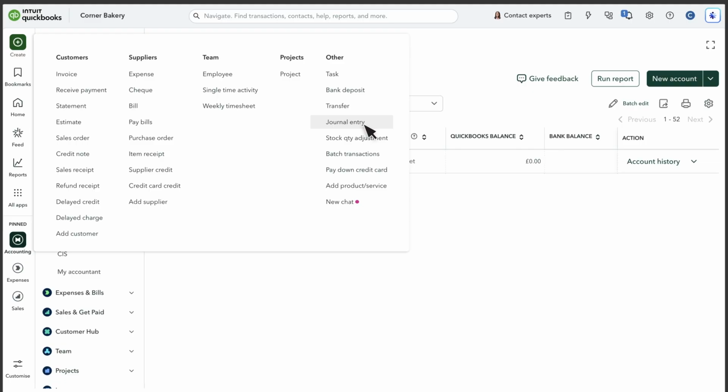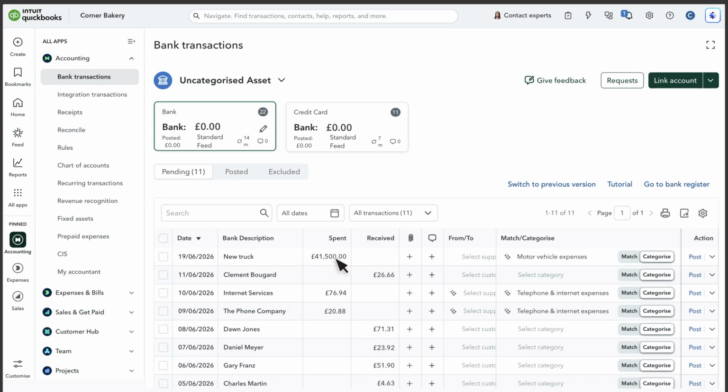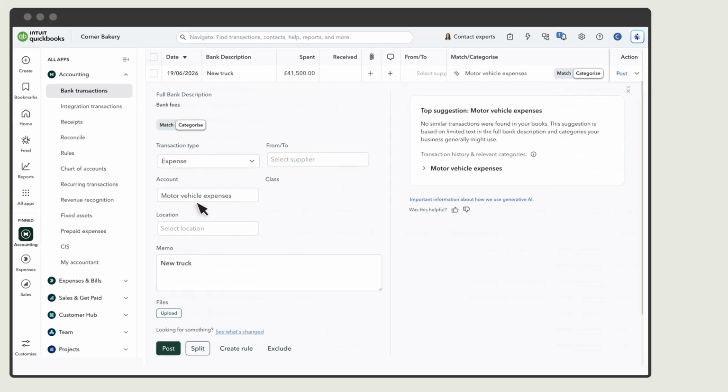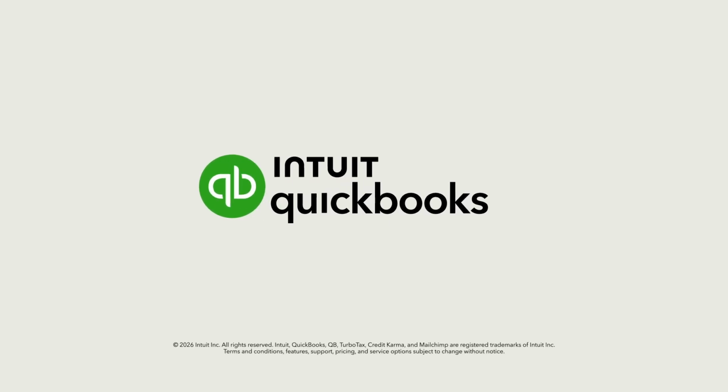You can record that transaction manually through the Create menu, or if it was recent and you use online banking, you can record it after you download it from your bank. Make sure to use the same asset account you used earlier when you set up the fixed asset. Now you're ready to set up your fixed assets in QuickBooks Online.